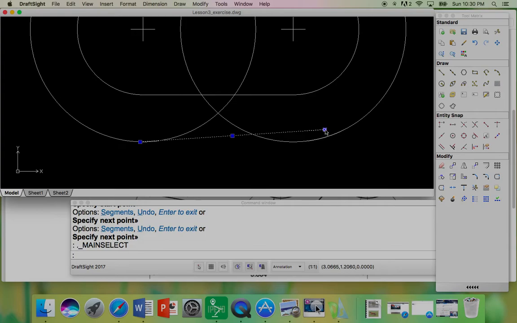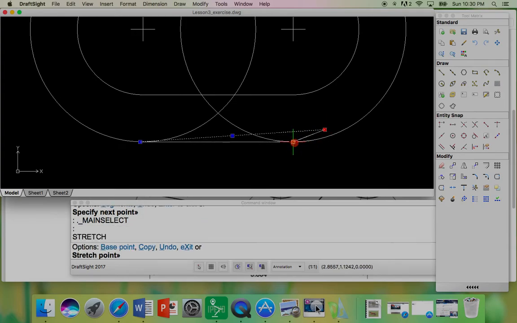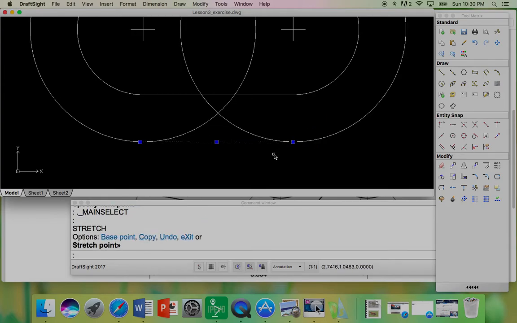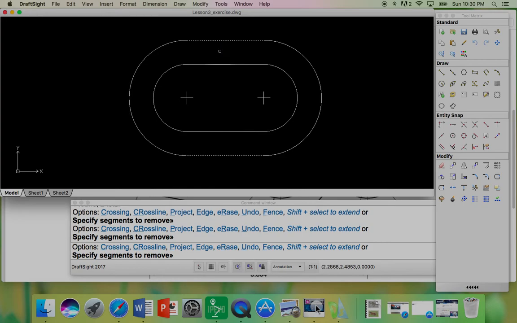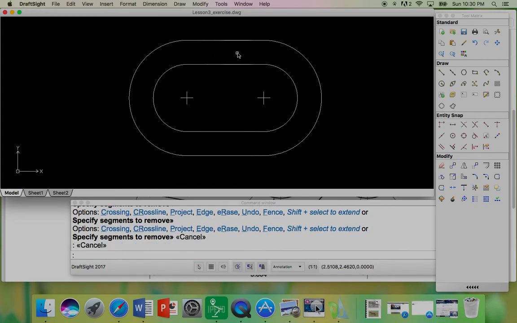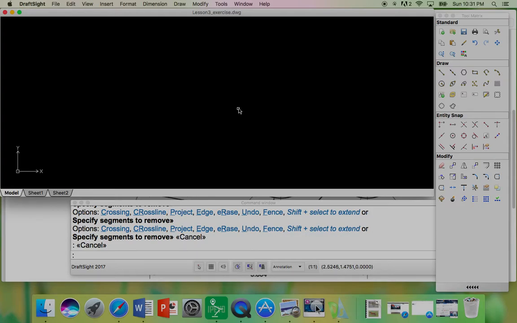Now I need to move this line. Okay, there we go. Type the command trim. So there we go. I got my two ovals. What can we do next?